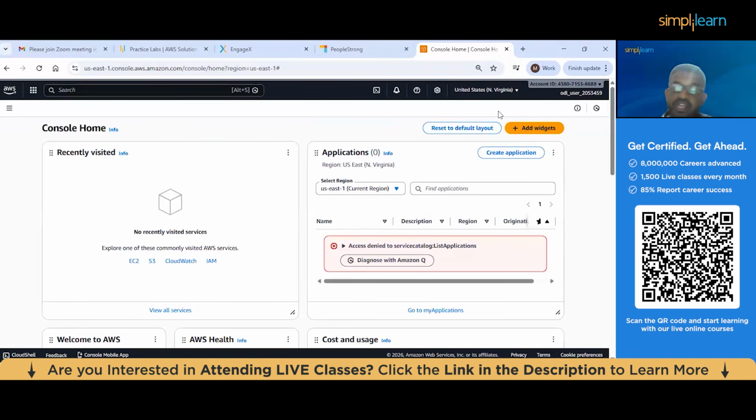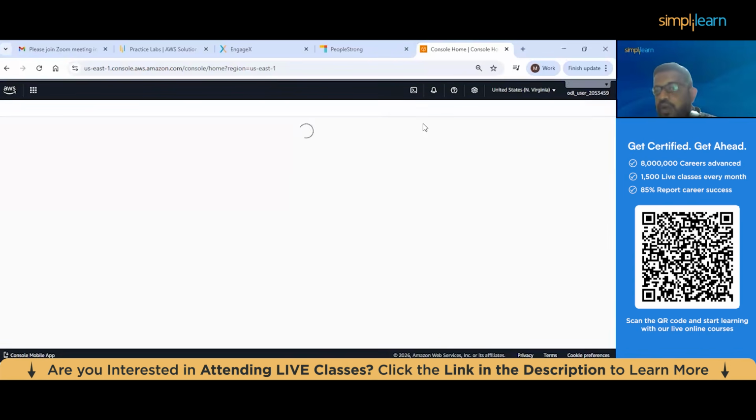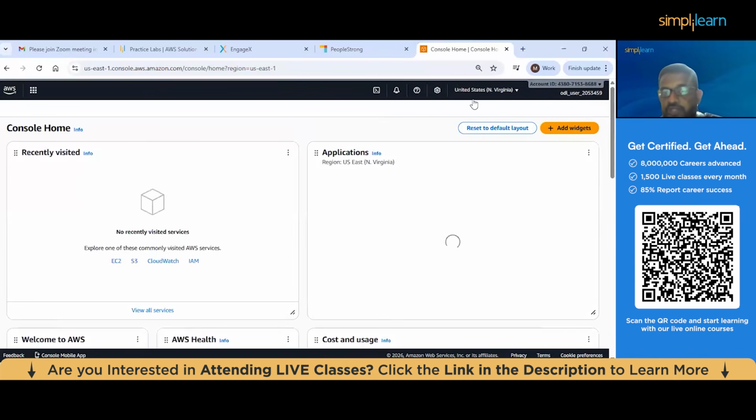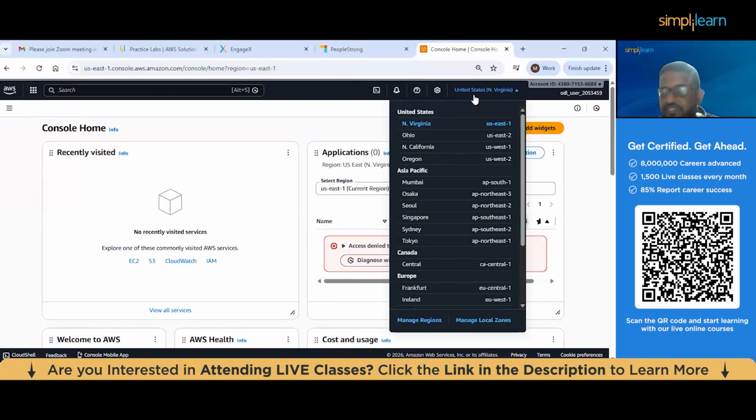Sir, I'm in Hyderabad, I'll use the Hyderabad region. No, you can't use it because, as you know, only the North Virginia region is enabled for you. In this environment, you can always use the North Virginia region. So the first task when you enter your AWS console is to check whether you are in the North Virginia region or not. This is the first task.